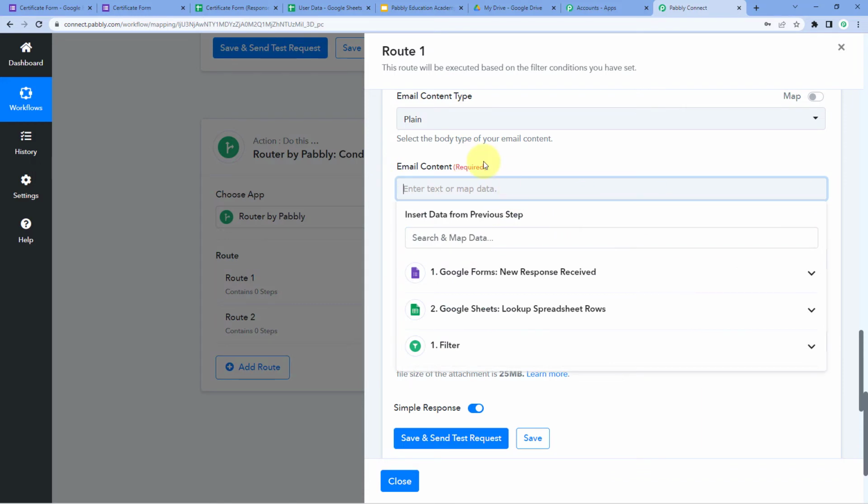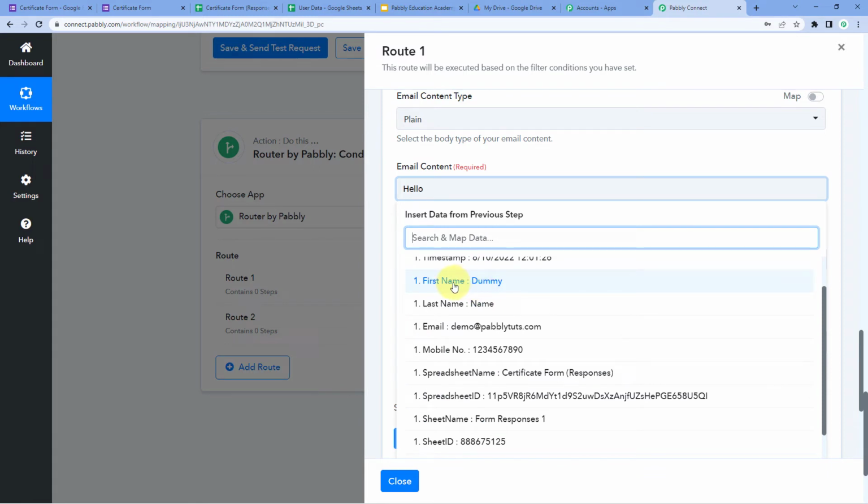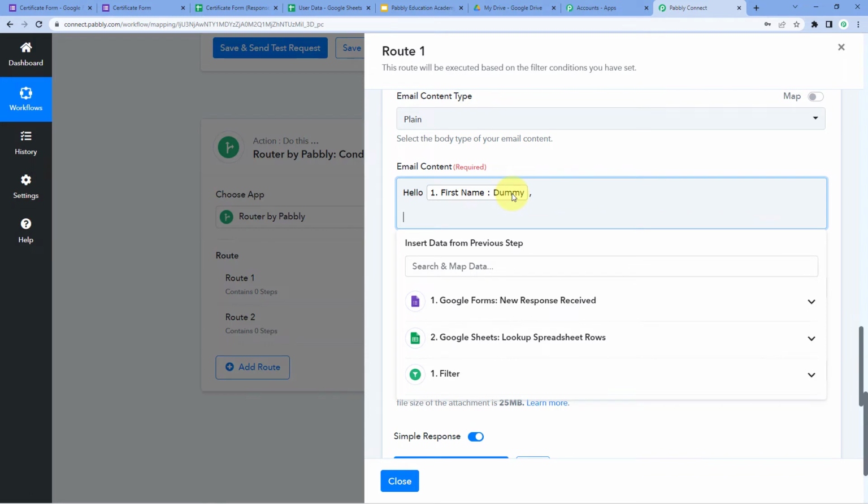So I want this email to start as hello, and after hello I want to add the name of the person to whom we are sending this email. Now to add the name of the person who has submitted the form, from the drop down from the Google Form responses, we will just select the response of first name and map it. So whatever the user submits in the form, the first name which they have entered will come over here after hello.